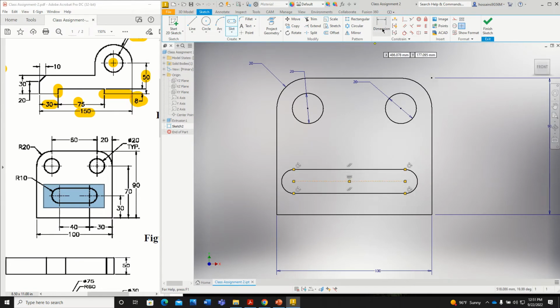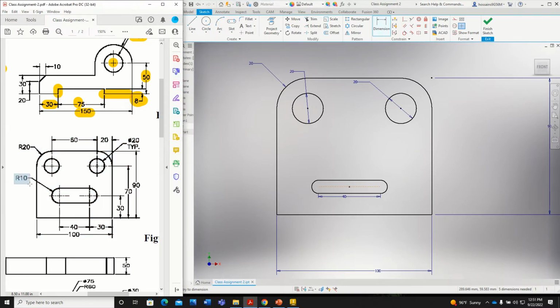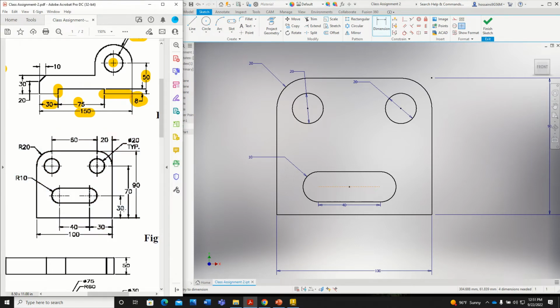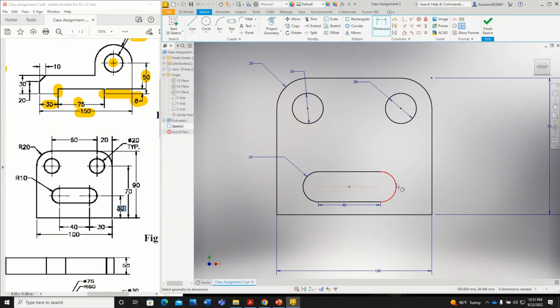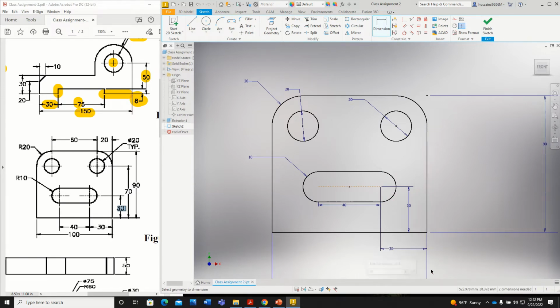slot randomly. Now use the dimension to add the dimension for this line, which is 40. You see this is 40, and the radius here, this is 10. So use the radius here, try again, use here 10, and then from the center point of the circle to the lower end is 30. So add 30 here, this circle and this line, make it 30, and also from this line to the circle, this needs to be 30 once again.